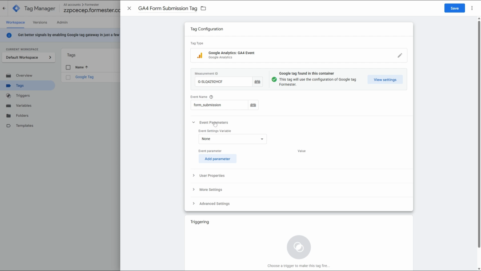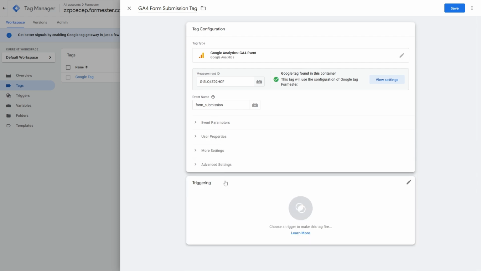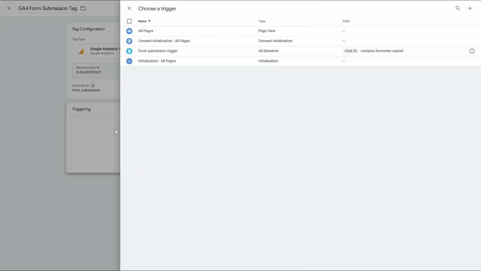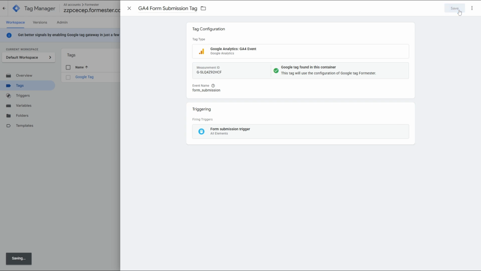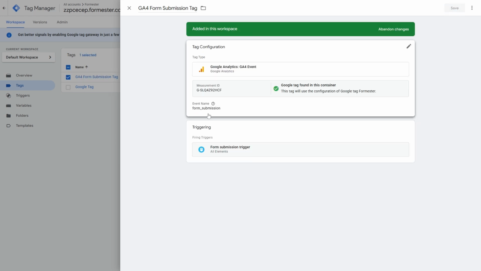Now you can add more event parameters and customize this tag. For now, let's just keep it simple. And next we have to select the trigger. So we'll select this as form submission trigger and hit save. Now all we have to do is set up this form submission event as a key event in GA4 so that we can track our conversions.